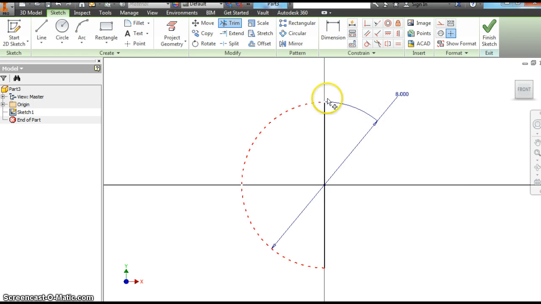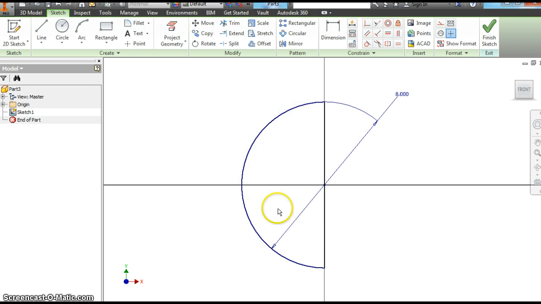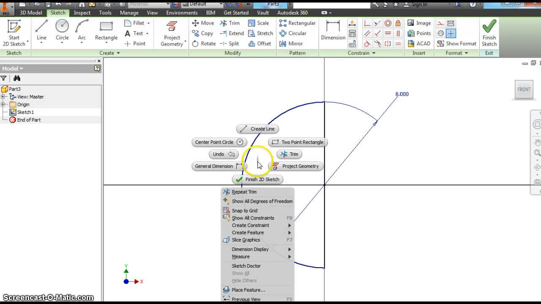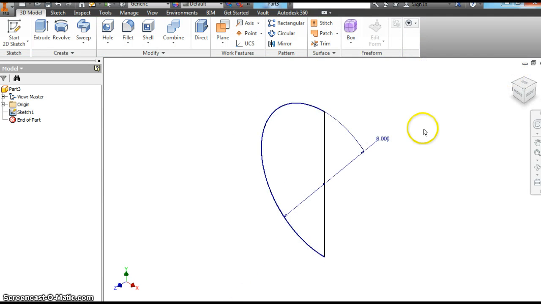That dimension still appears, but that's okay. It's a blue line. It's not going to affect anything. Right click and hit OK. So now you have this half circle. And you want to right click, finish 2D sketch. Okay, zoom that back in where you can see it.